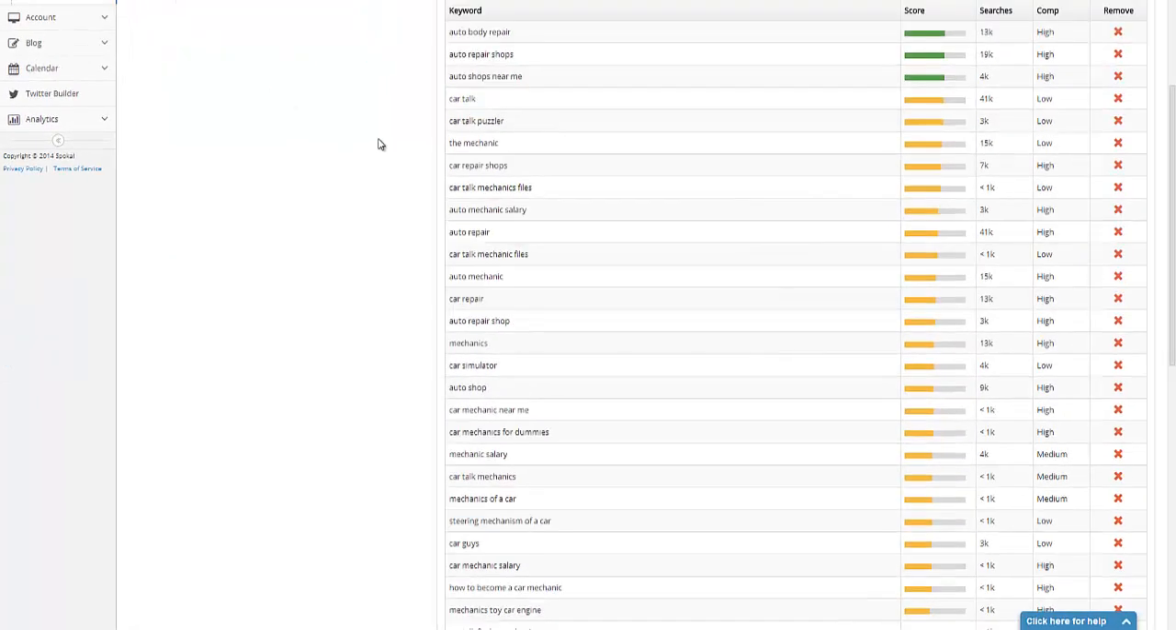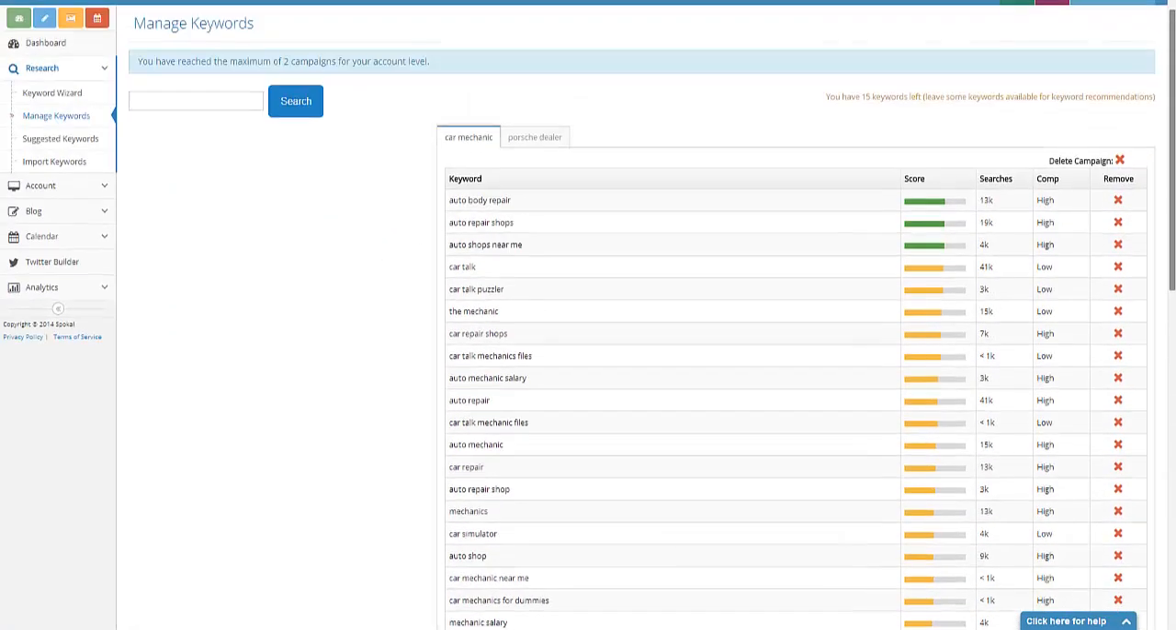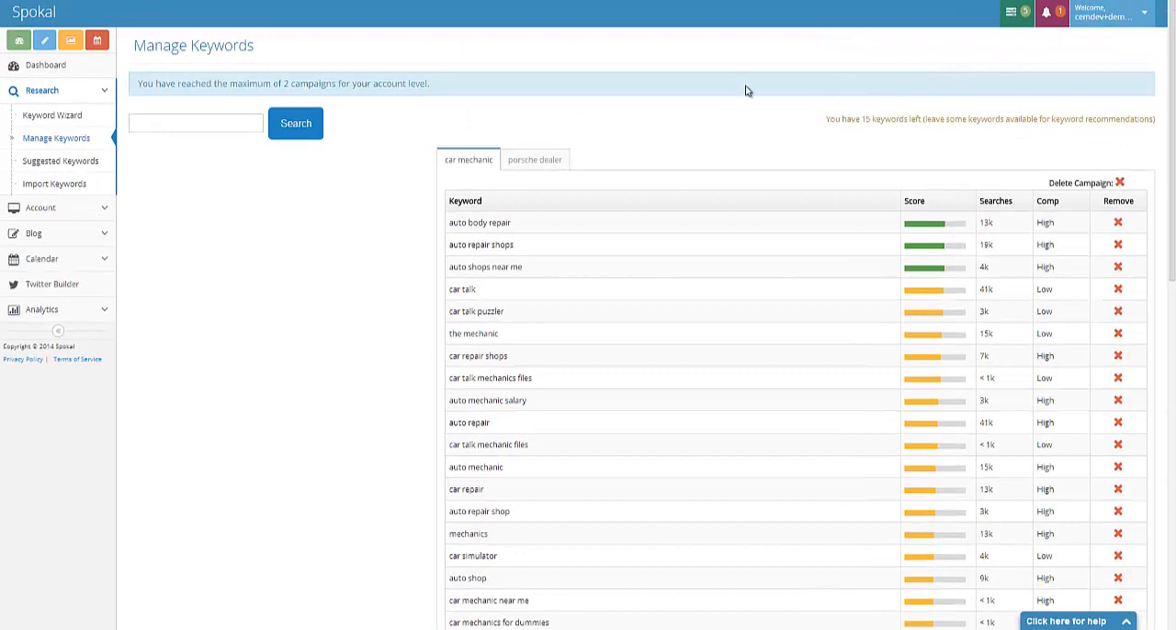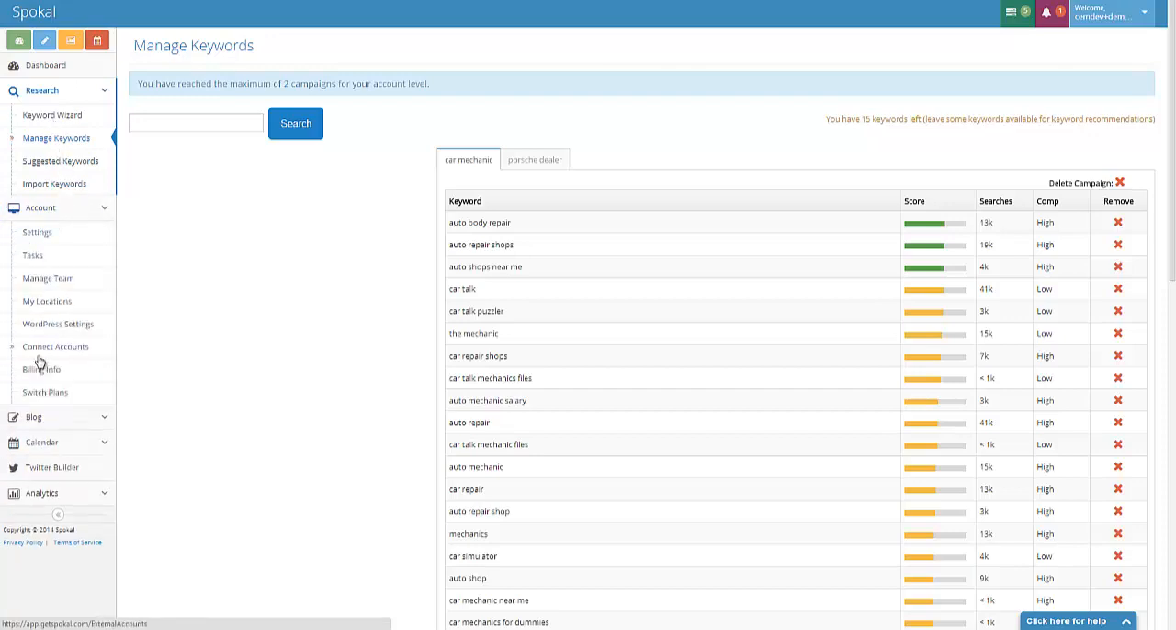It gives you a better view than just kind of guessing. So definitely recommend leaving some keyword slots open for the suggested keywords. You can import some keywords as well. And the other thing that you'll want to be aware of is in here, my locations.